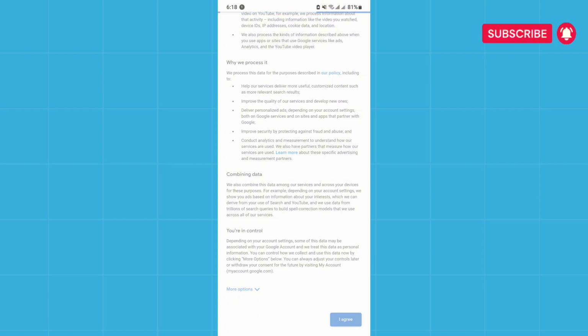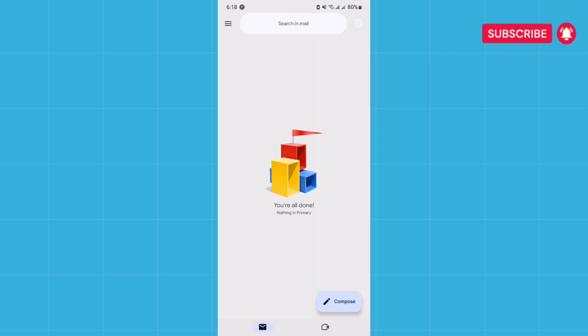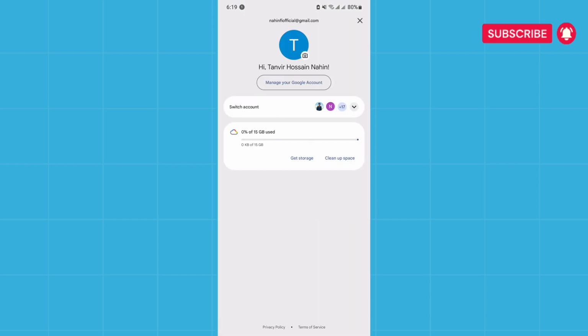That's it. Your Gmail account is now successfully created. You can now send emails, use YouTube, Google Drive, and many other Google services.